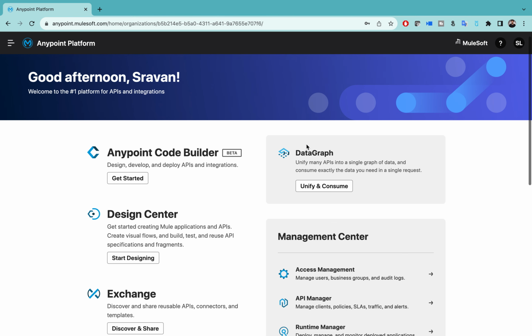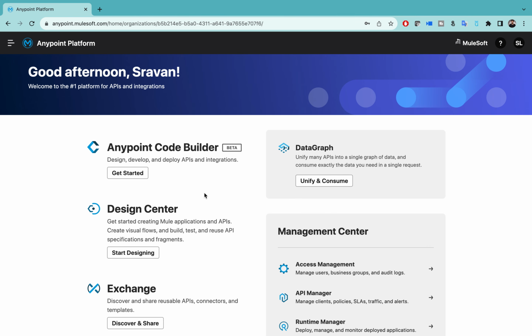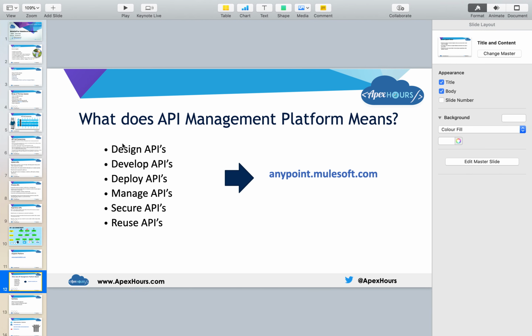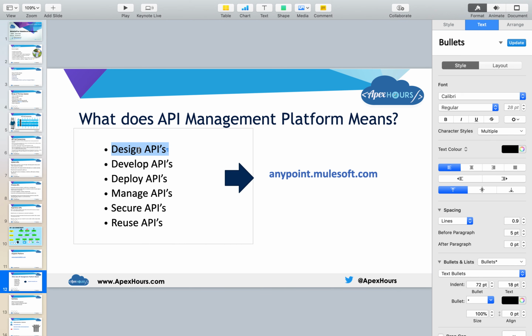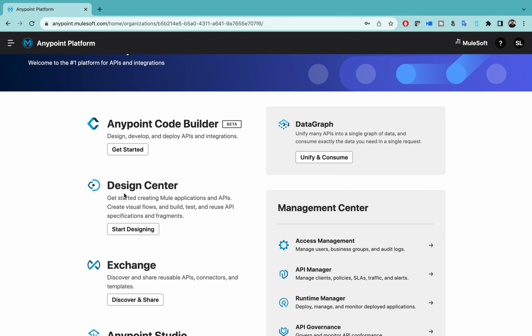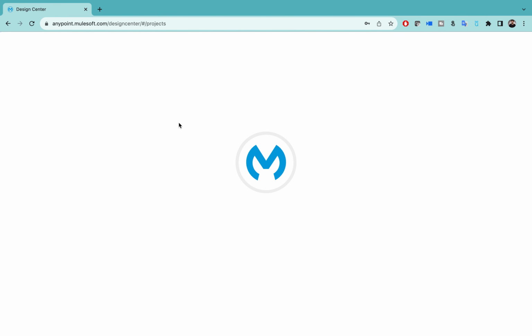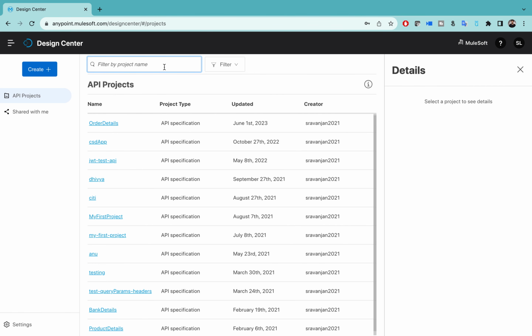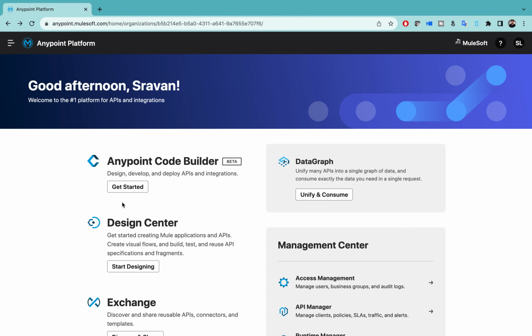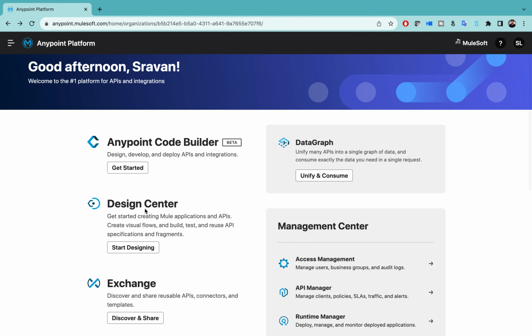I don't want to do a deep dive on this, but I will just explain. As I said, designing APIs, let's go for the first one. There is something called Design Center. You can click it, start designing, and you can start designing your APIs. In our next session, the first session would be on designing APIs, so don't worry about it. I will explain more details on that.